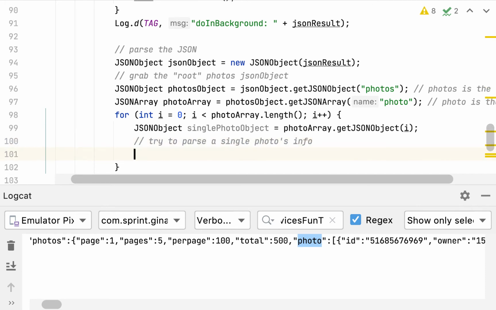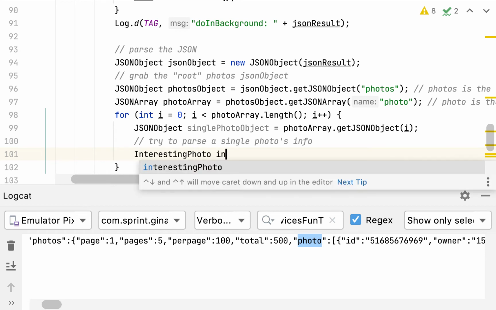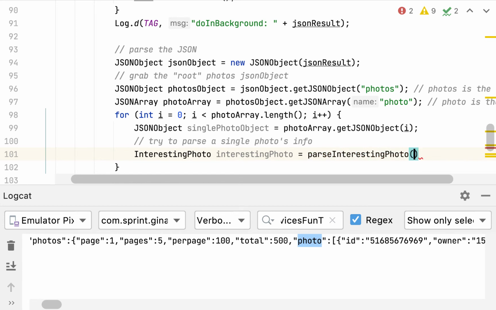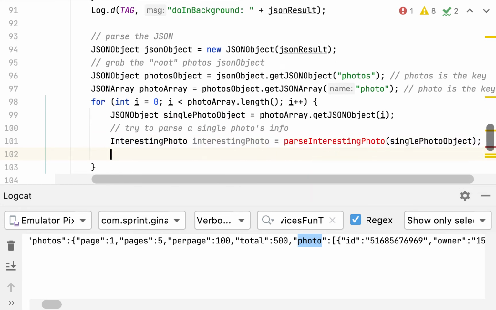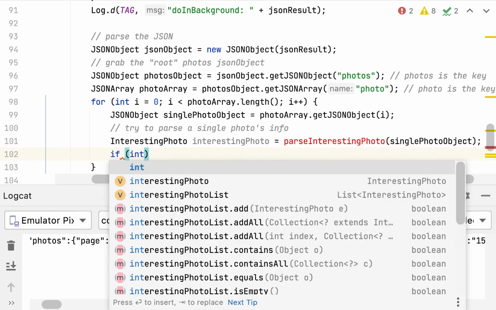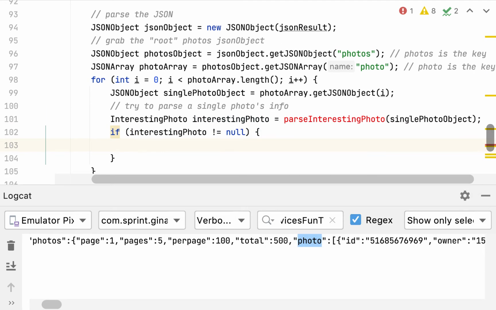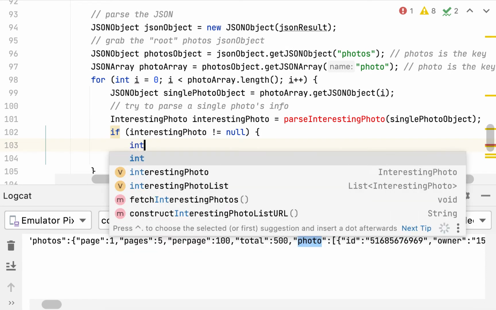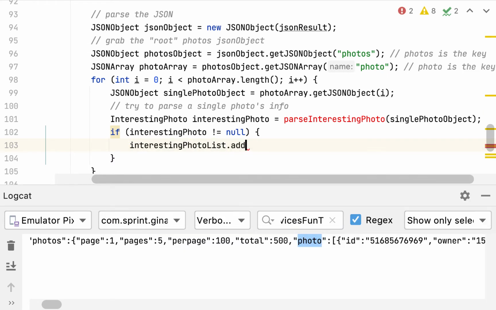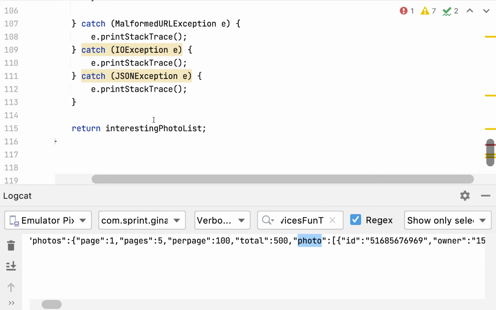Let's write a method to do this. We'll call it parseInterestingPhoto, passing in our single photo object. And if anything goes wrong in this method as we attempt to parse out our needed data, we'll just return null. So we should check to make sure that we were able to get all of our information by testing that the interesting photo is not null from this method we're going to write here in a moment. If it's not, then awesome. We can add this to our list.